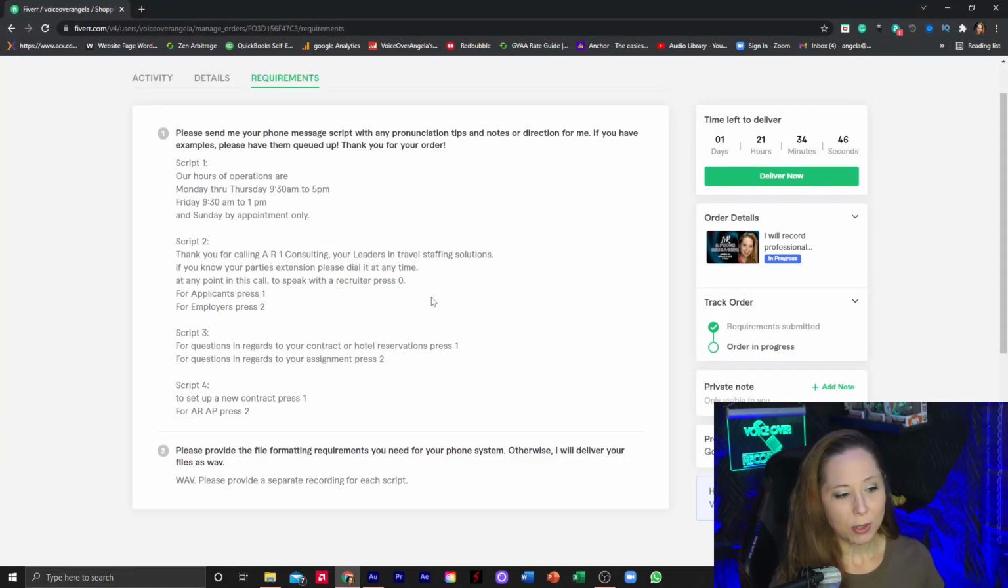For questions in regard to your contract or hotel reservations, press 1. For questions in regards to your assignment, press 2. To set up a new contract, press 1. For ARAP, press 2.